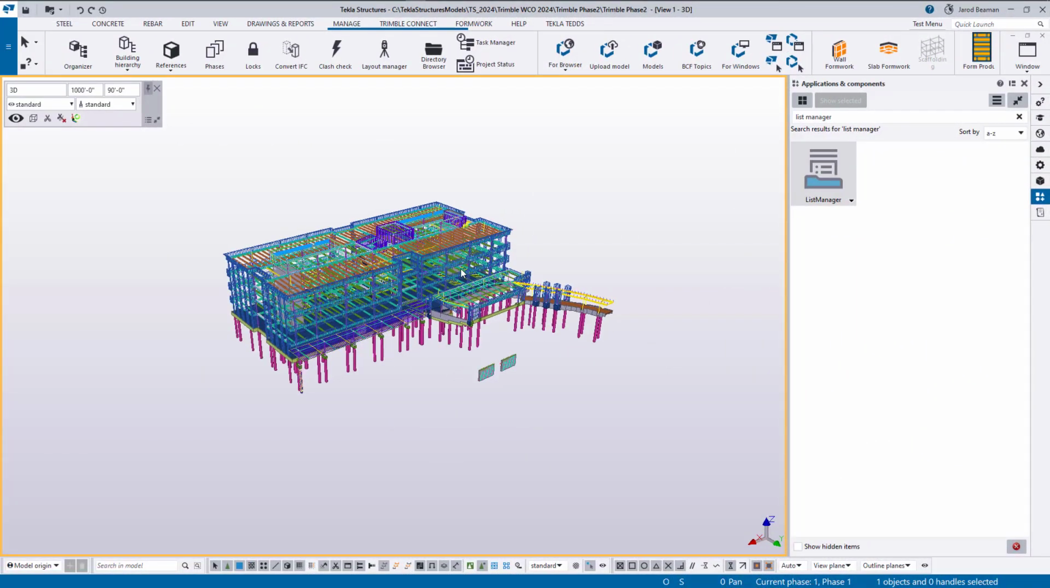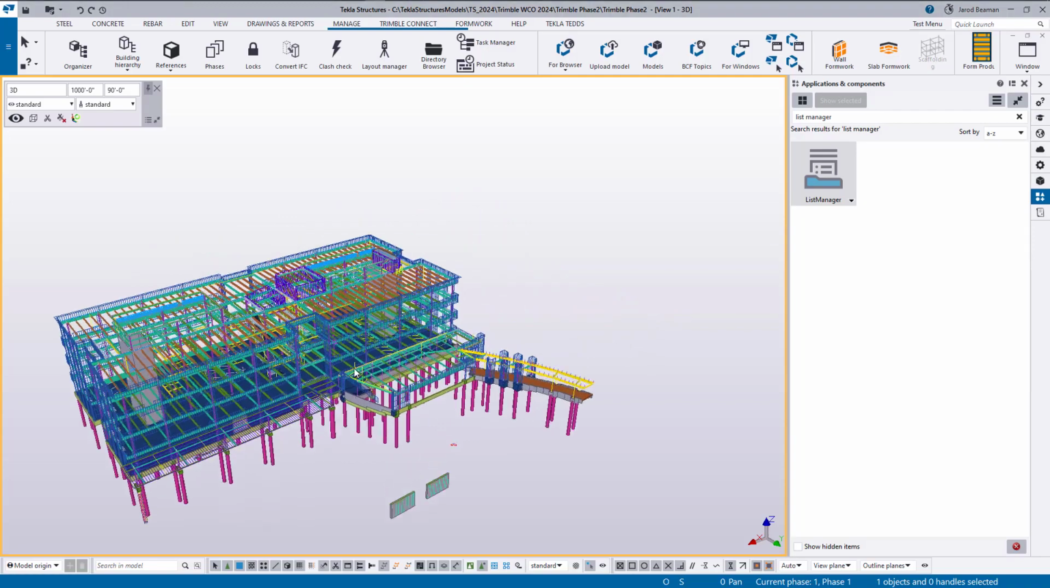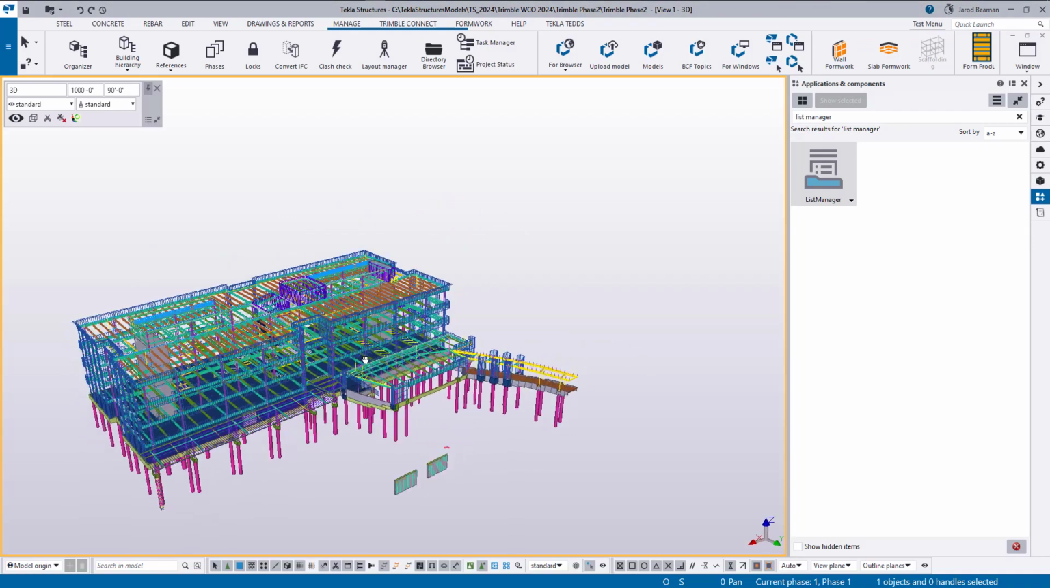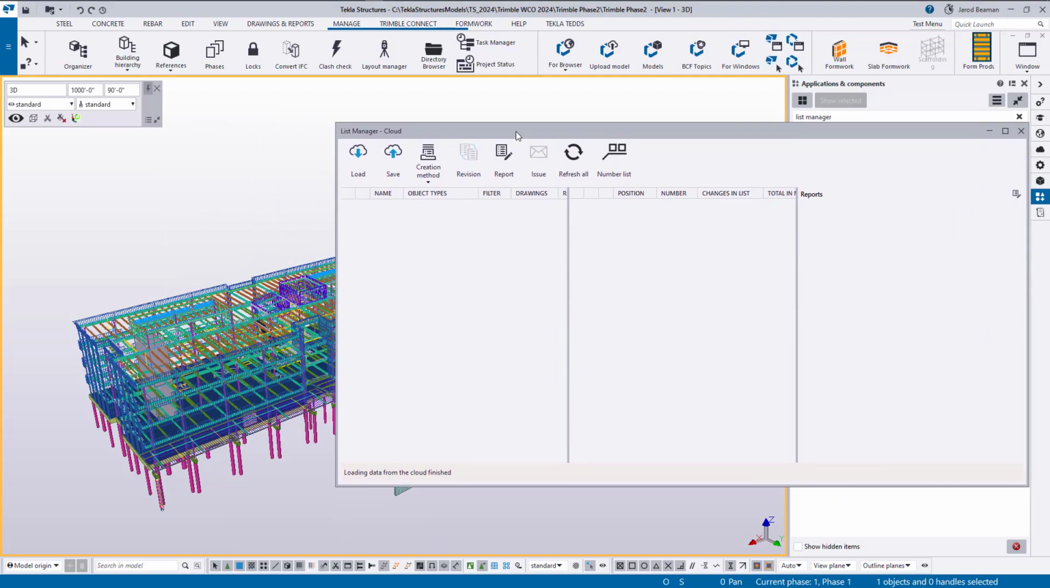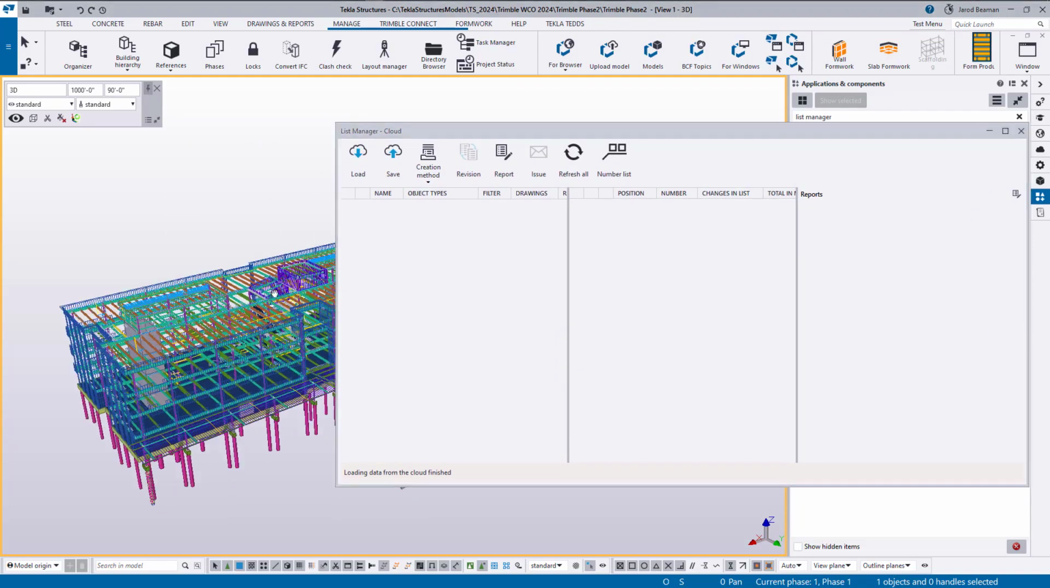All right, let's go ahead and walk through an example of how we could set up these groups of objects to report on. And we'll go ahead and go over to the List Manager in the Applications and Components catalog. I'll double click on that.